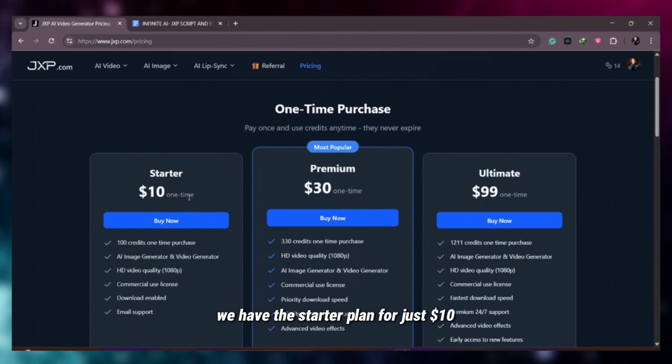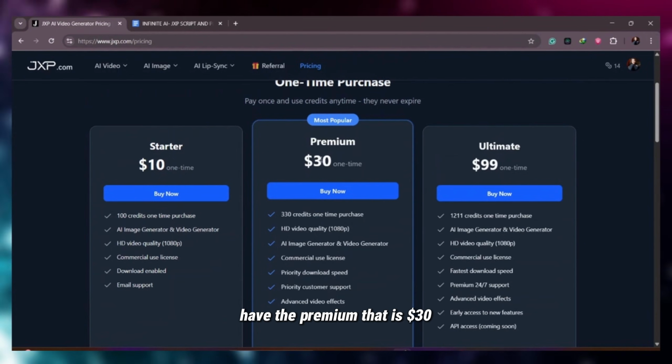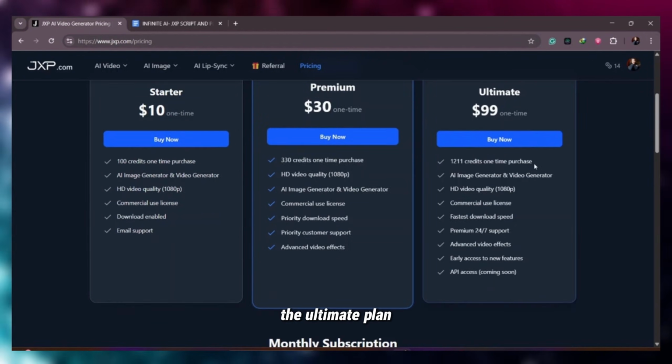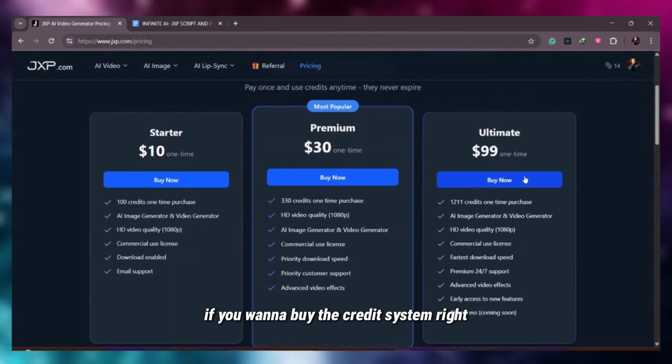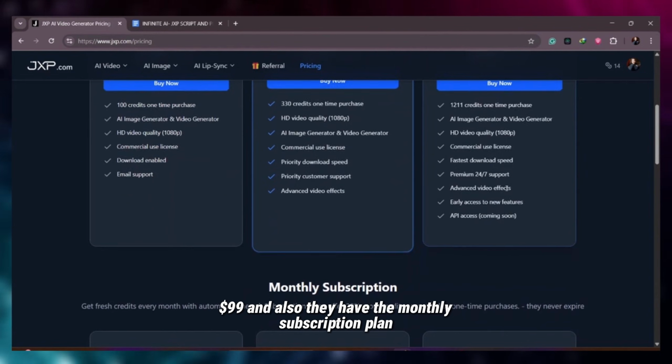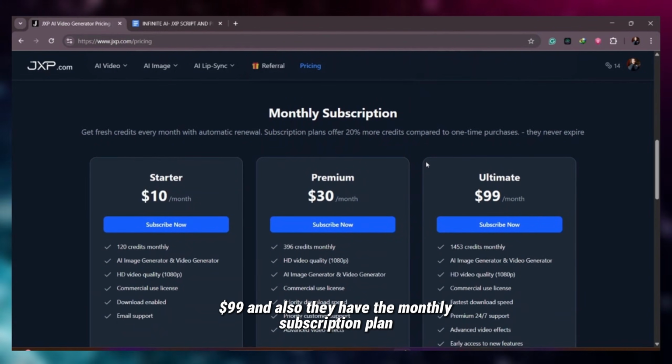For all the wonderful things that JXP affords you on their platform, you have 3 payment plans. We have the starter plan for just $10, the premium that is $30, the ultimate plan if you want to buy the credit system, right, $99, and also they have the monthly subscription plan.